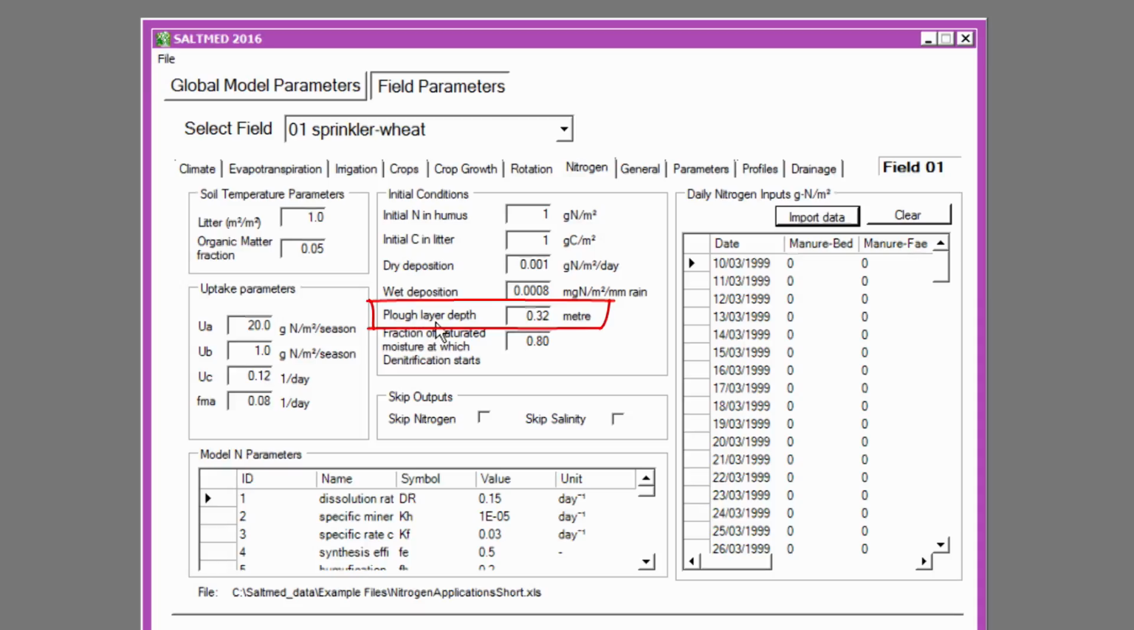And also we have to specify the plowing layer or plowing depth, and also we have to specify the soil moisture at which the denitrification process starts, which is usually close to saturation. And the initial values here in the soil: how much humus in the soil, how much carbon in terms of litter in the soil. So that gives you initial conditions here.